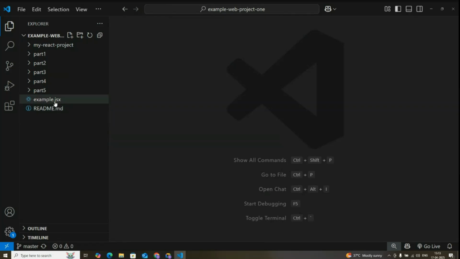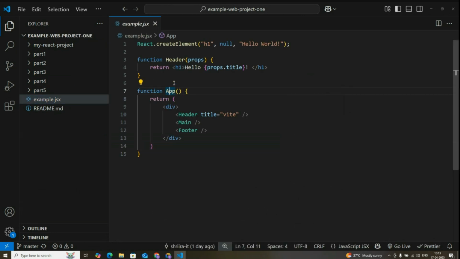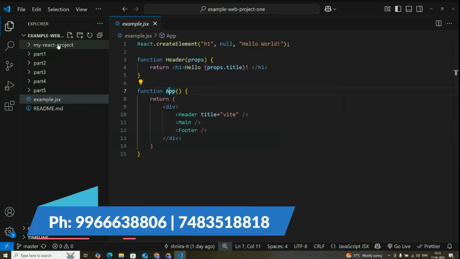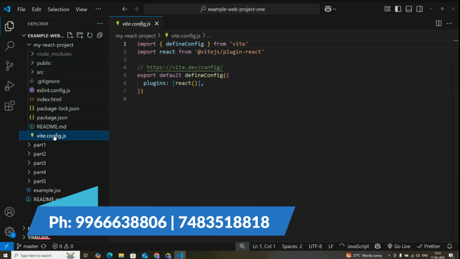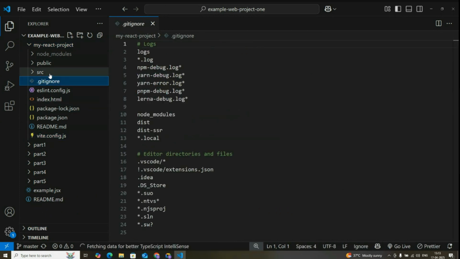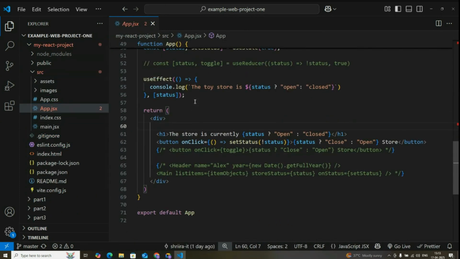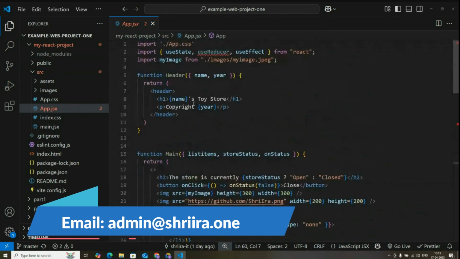Okay, in our previous class, we covered basic React components. We created a project with React, and we saw some of the hooks: useState, useReducer, useRef.